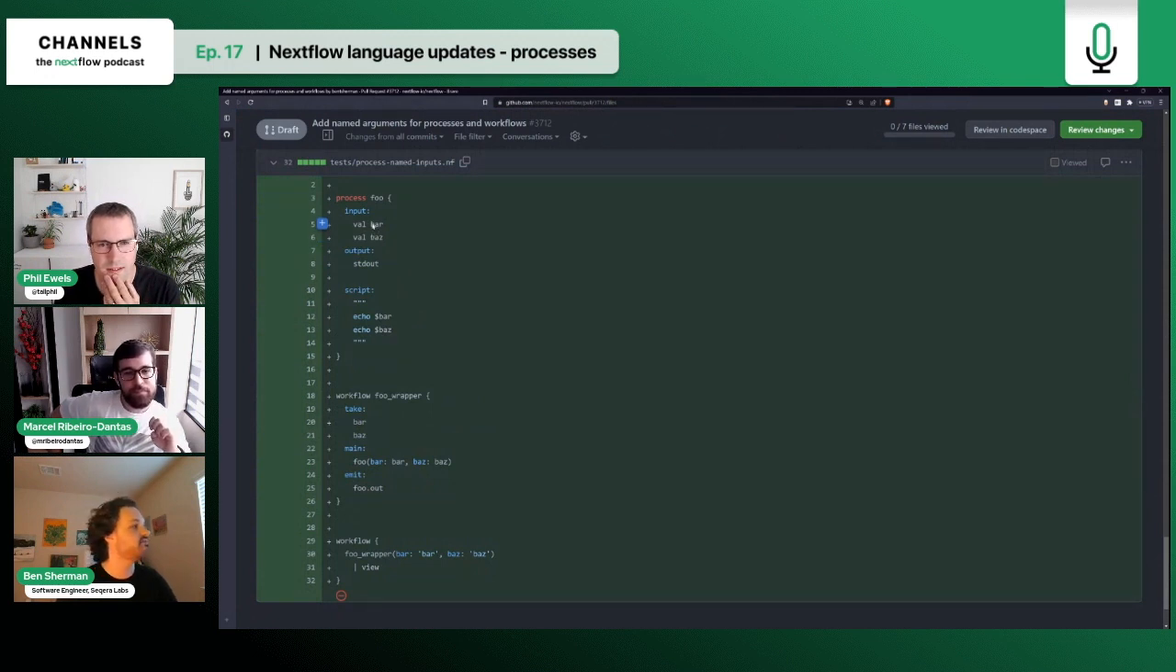Down here in this workflow, we're calling it. This workflow has inputs bar and baz, and then we're calling foo with bar as bar and baz as baz. If these were other names, they would be here. And that's all it is. This example is fine, there's no ambiguity.